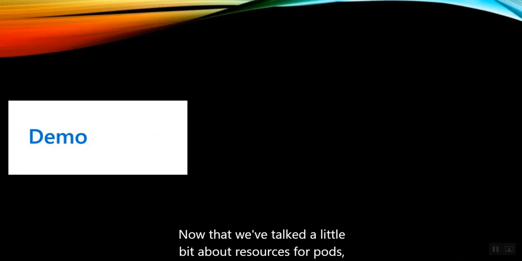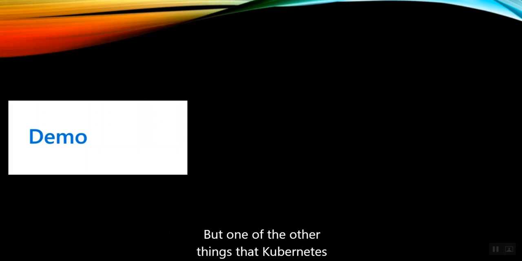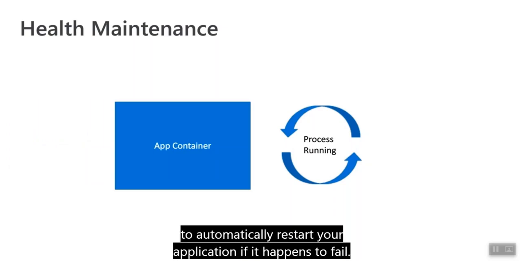All right. So now that we've talked a little bit about resources for pods, I wanted to talk about health management for pods, because obviously scheduling things is great and making sure that everything has the right resources is great, but one of the other things that Kubernetes provides for you is the ability to automatically restart your application if it happens to fail.